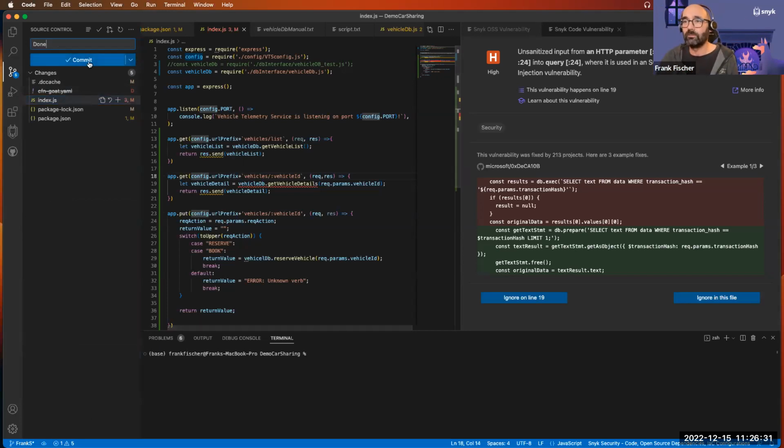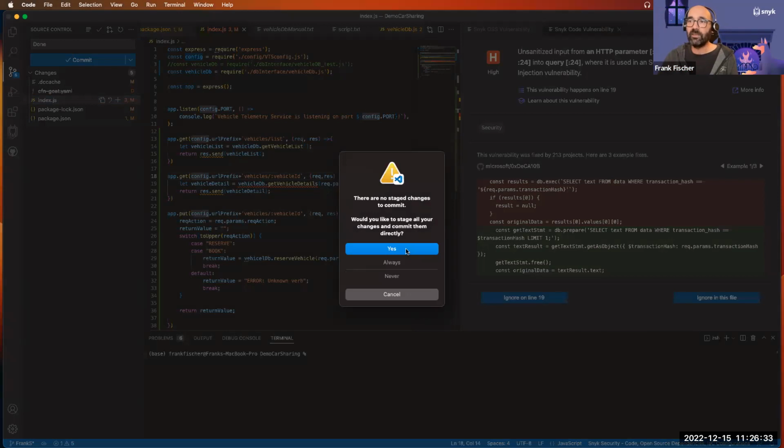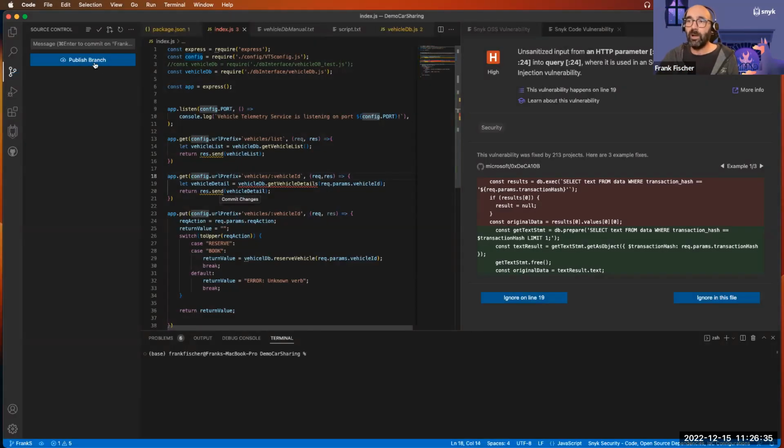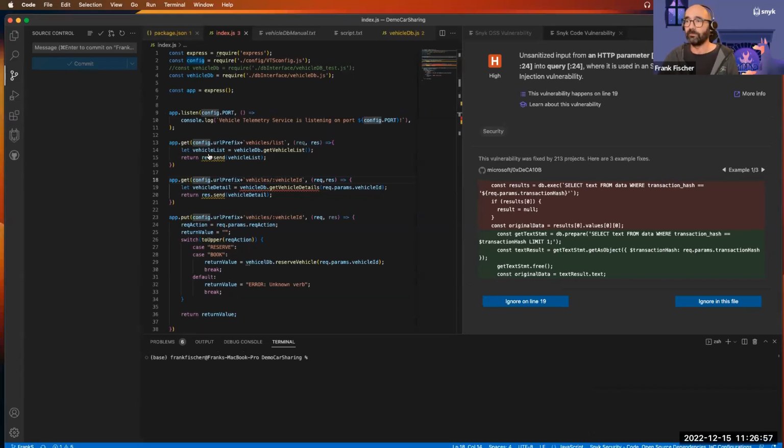So having a good comment here, checking it in, and publishing my branch. That is the normal thing that I would do in the moment that I feel I'm done. As a developer, I did my ticket, I did all of the stuff that is in here. I hopefully did all of my security checks. I fixed the security problems that I have, and I feel confident that I'm good now.